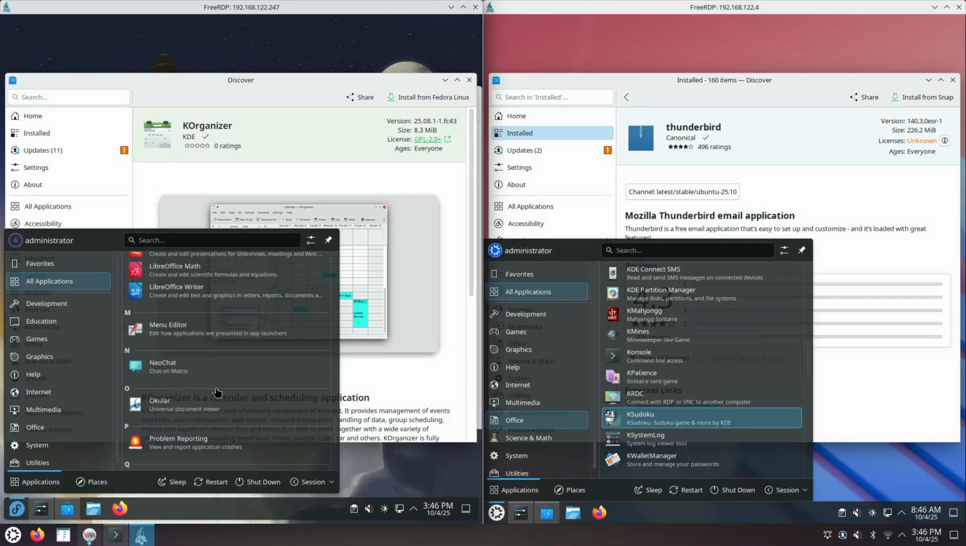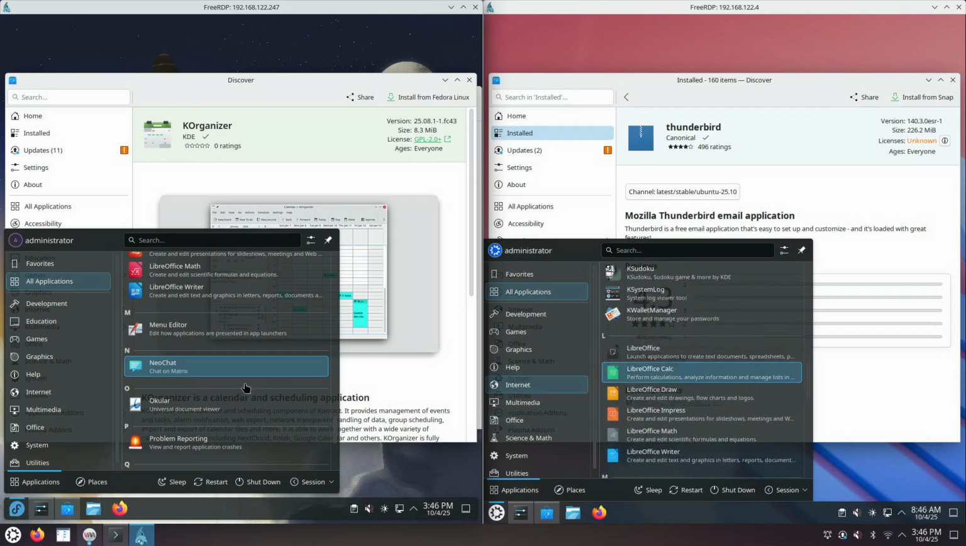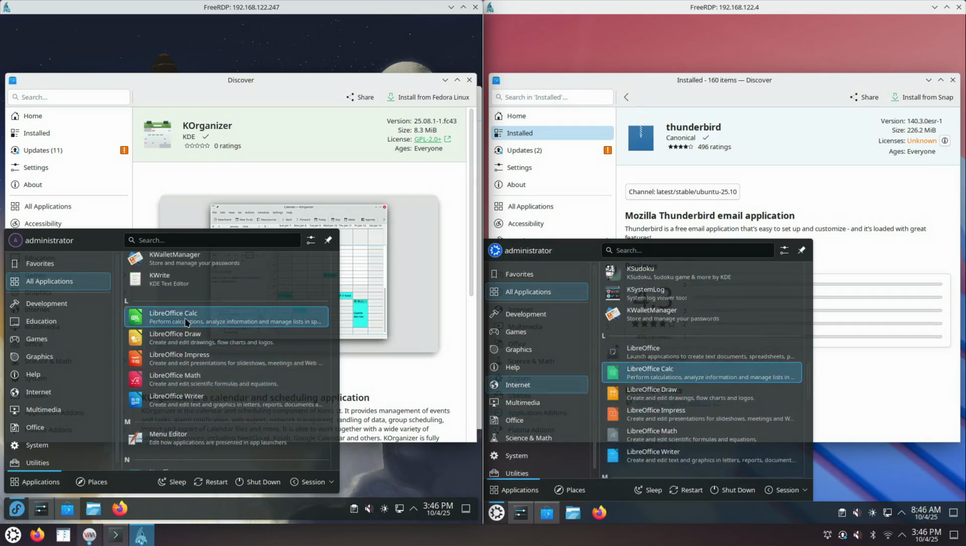Okay, so Kubuntu contains LibreOffice by default. Fedora KDE does also contain LibreOffice by default. The icon sets are different for LibreOffice applications. I'm not sure why. Maybe LibreOffice is of a newer version and with improved icons. Let's see if that's the case.